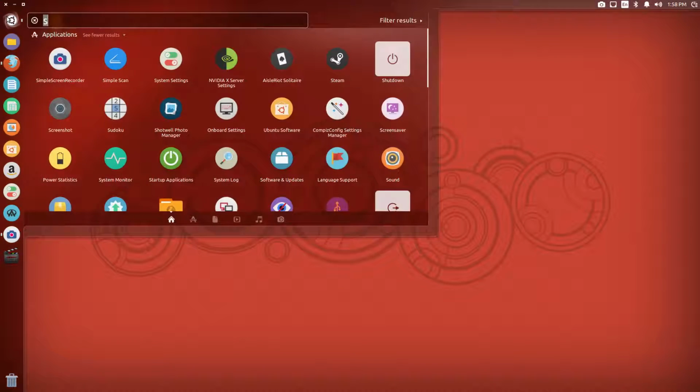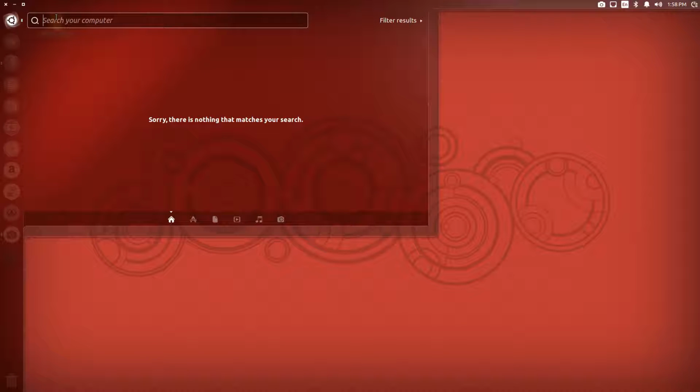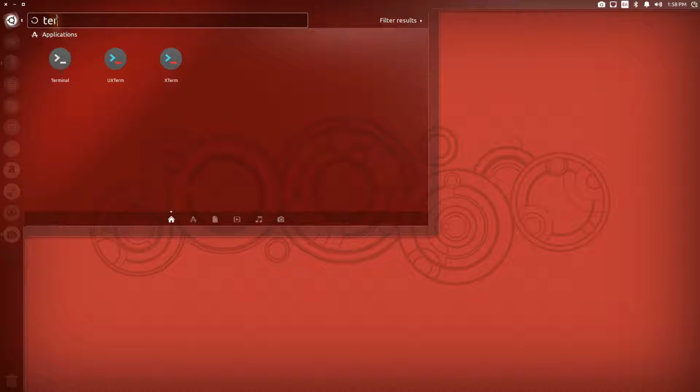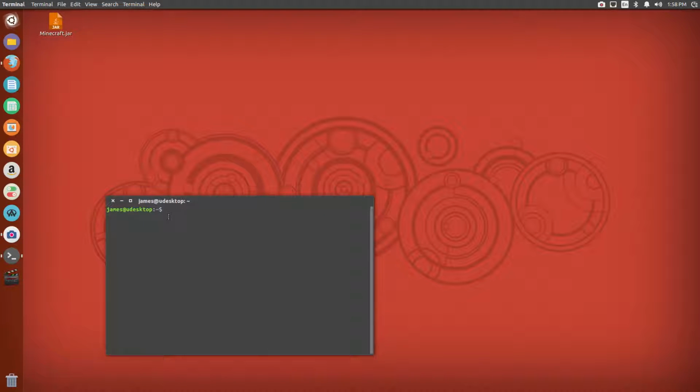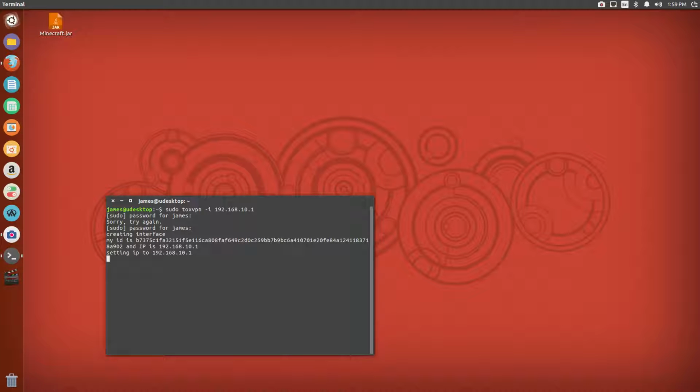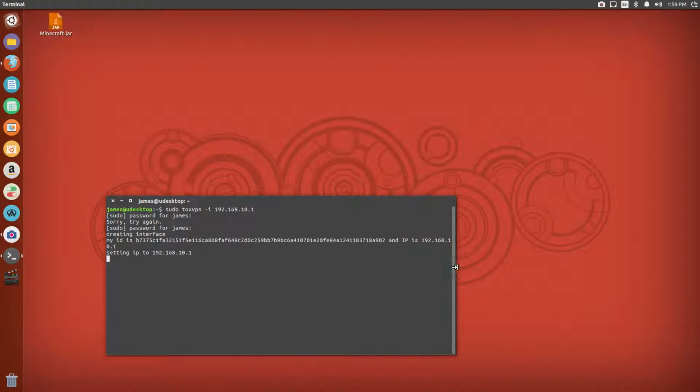So, I'll show you. What you want to do is add the Qtox repository to your Ubuntu installation, and then go into your terminal and type that. What this does is it creates a VPN that your friend or your buddy can connect to using a Tox ID.